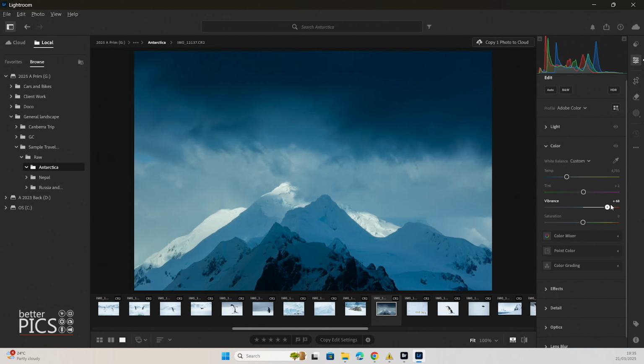So if we take vibrance right up to maximum, you can see it has a dramatic effect on that color. And if we take saturation up to maximum, you can see it also has a dramatic effect. So depending on the look that you want to achieve will determine how you use that vibrance and saturation. So vibrance, I'm going to go up to around 30 as a starting point, and that's usually where I start with vibrance. And saturation, just a little bit of an increase, about 8, just as a starting point.